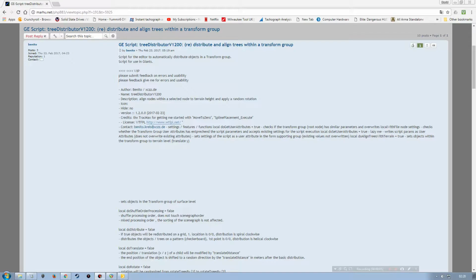I want to have a look at a mod which was brought to my attention by John DH on my YouTube channel. He's asked me to have a look at this particular script that actually works with Giants Editor, the tree distributor version 1.2. I believe that's what that is. Even though it says 1200, I think this is version 1.2. Yeah, 1.2.0.0.